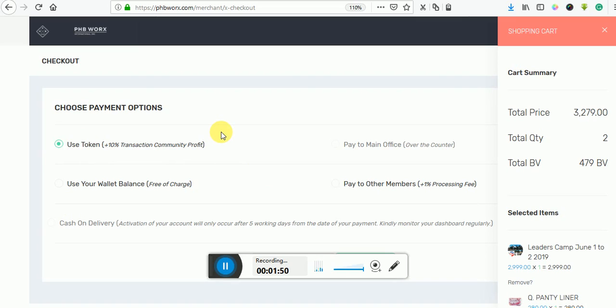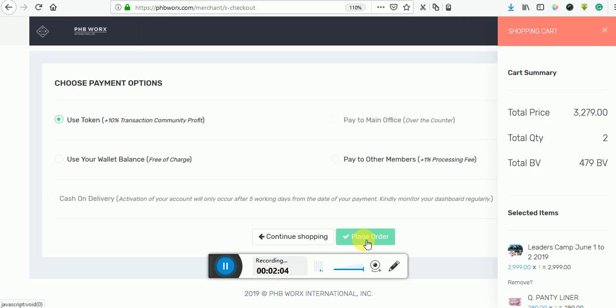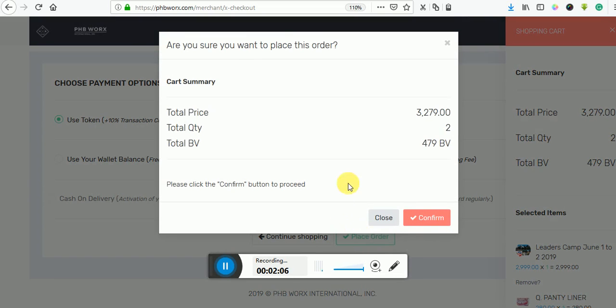If you have enough tokens, you will be able to have a successful checkout with whatever product or service you want to buy in our merchant store. And then just click use tokens and then place order. So you see, it asks you to double check: are you sure you want to place this order? Total price, quantity 2, and BV. And then just click confirm.